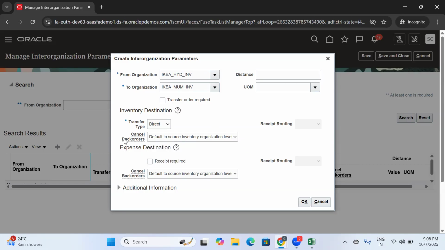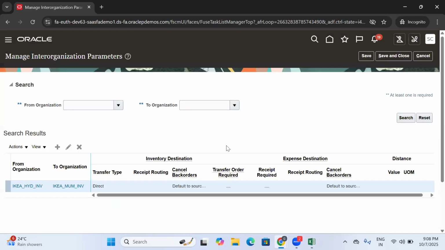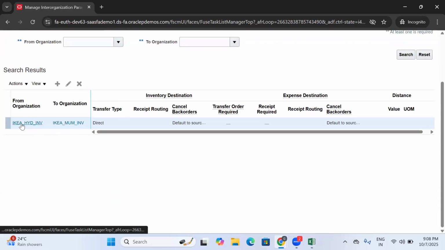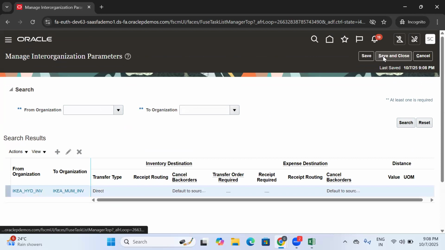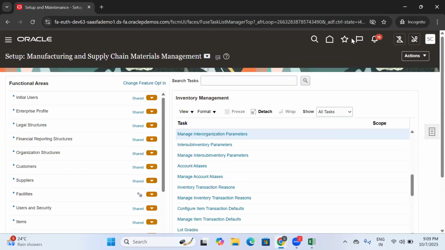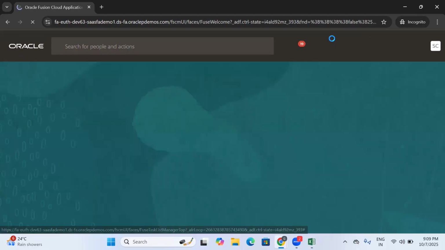What is cancel back order? Back orders come from order management. There is a one month gap. If I explain here itself, after one month you will obviously have some confusion. Now from organization to organization, the transfer type is direct. That's all, nothing else needs to be selected. So now I am giving the relation between the from organization and the to organization for transferring the material. Save and close.